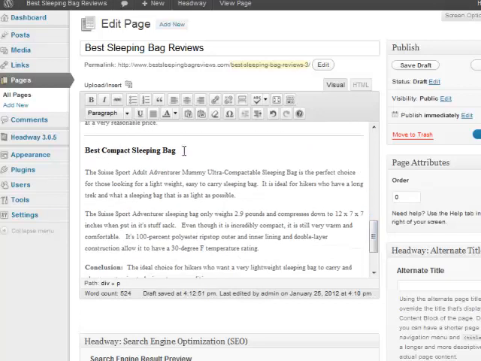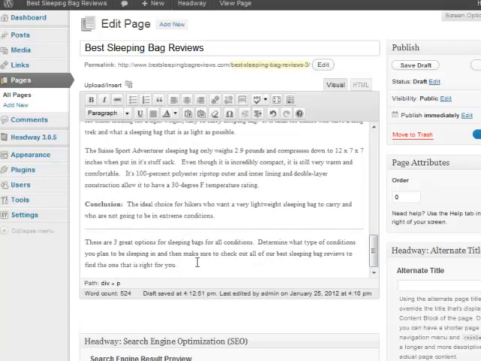And then I have the best compact sleeping bag, the Adventurer Mummy one, and I gave a conclusion. Then at the end, I gave just a little closing, and then I have best sleeping bag reviews. So I put my keywords at the end again as well. That's all there really is to it.